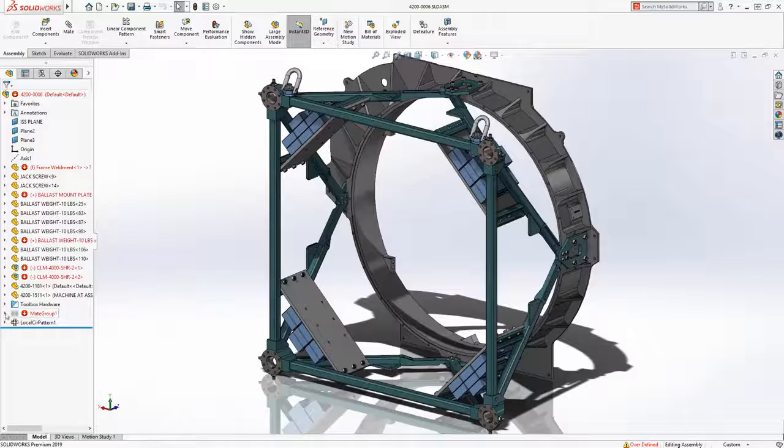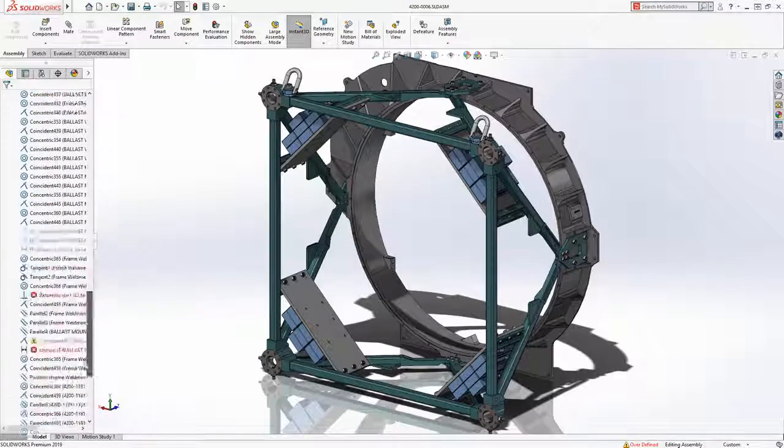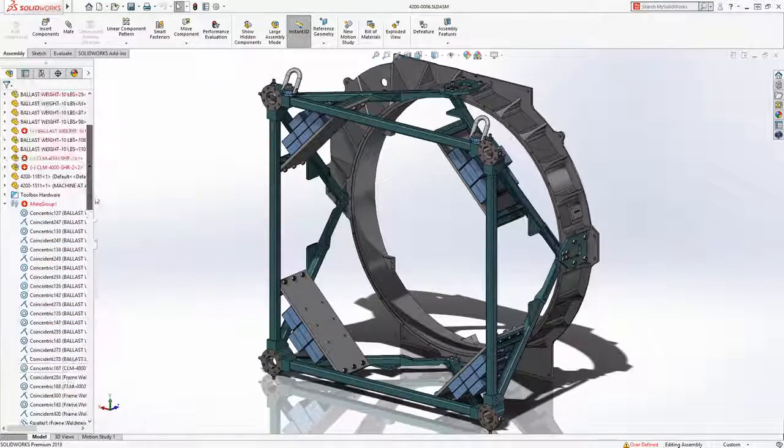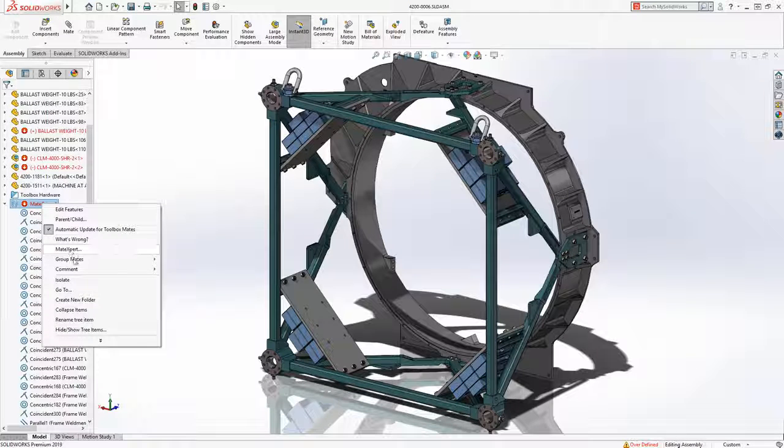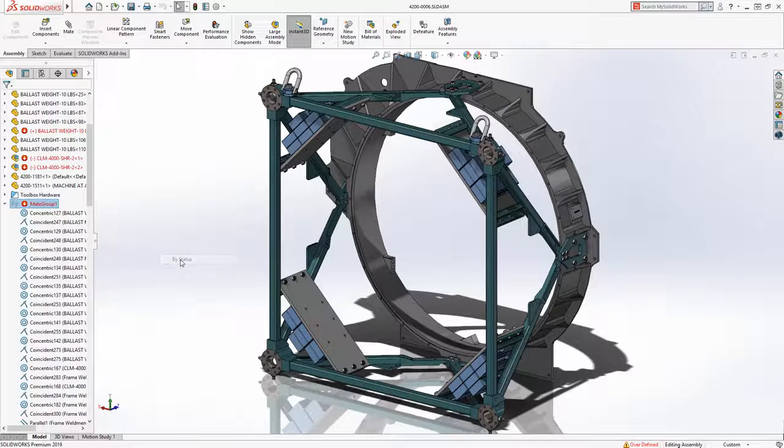When working with assemblies, it can be easy to accumulate lots of mates. And with the new option to group mates in SOLIDWORKS 2019, users will find it much easier to navigate the mate folder. Now you can group mates by status or separate fasteners.